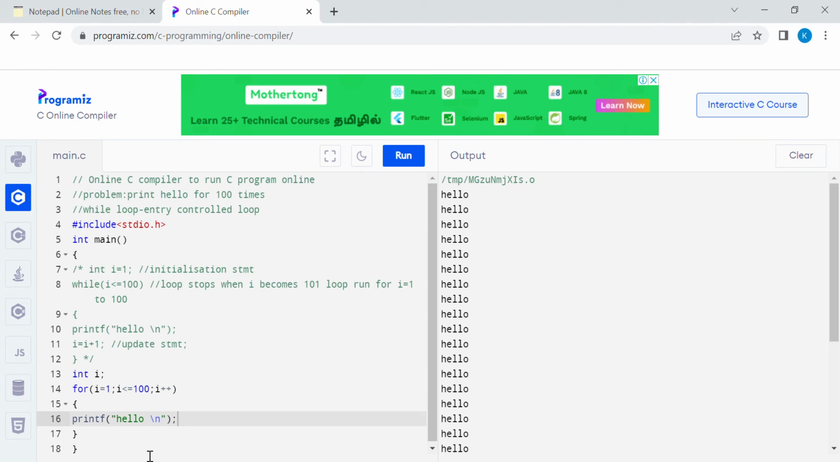Now I will explain the working of this for loop. Initially i's value is 1 in the first iteration. In the next iteration it becomes incremented: i is equal to 2, and it goes up to i is equal to 100. After i becomes 101, the for loop stops, because this condition will fail at that time. If this condition fails, the printf statement won't be executed inside.